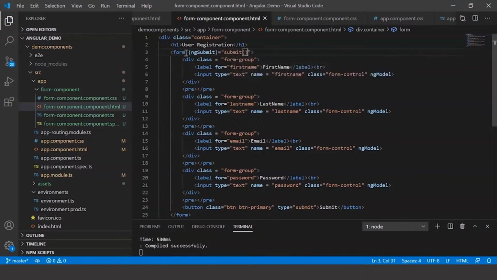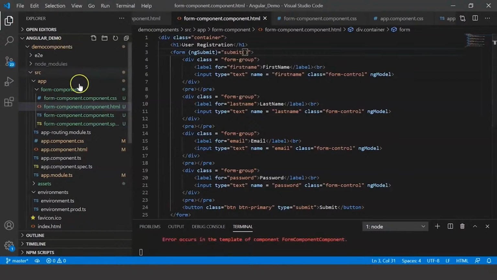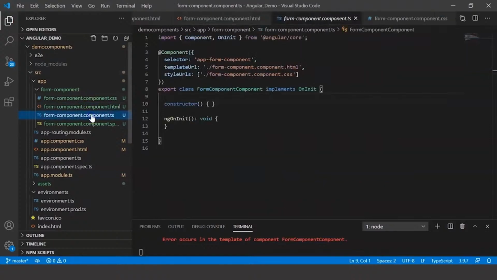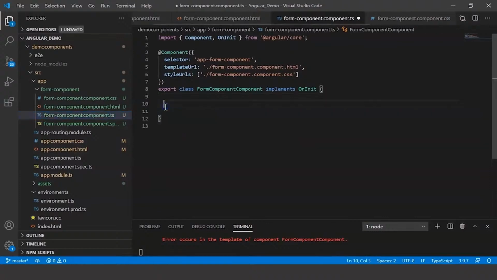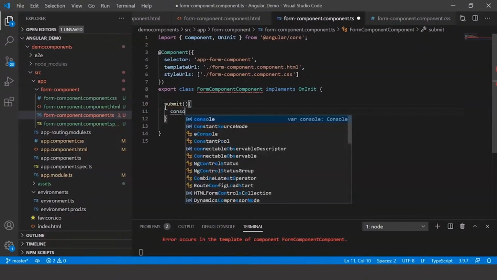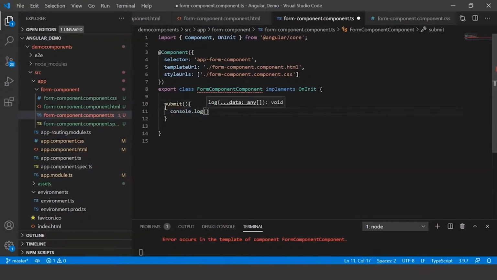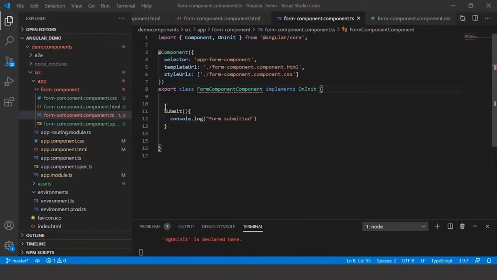Now we'll have to define the submit method in our component.ts file. So here, let me just go to our component.ts file and let me just get rid of unnecessary code here. And let's define a function called submit. And then here, let me just console log form submitted. Let me just get rid of this as well. It's unnecessary here. Let's save this. So what it means is that every time you click on the submit button, this method is called.